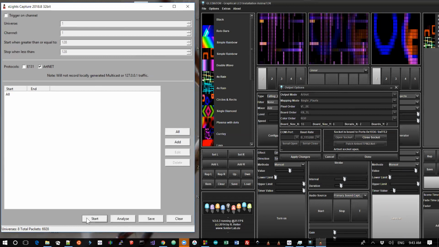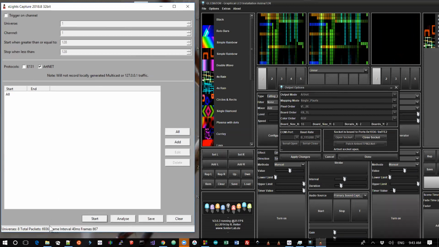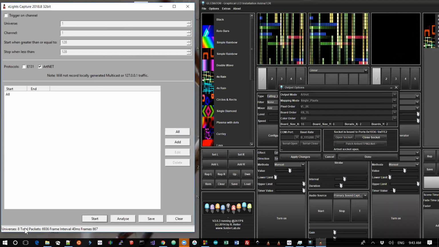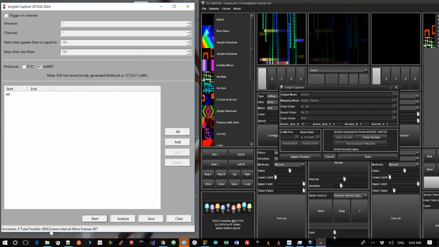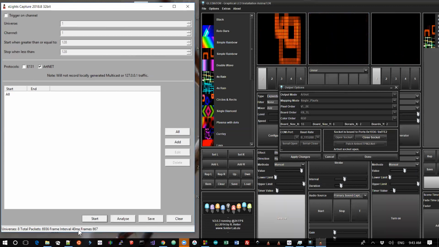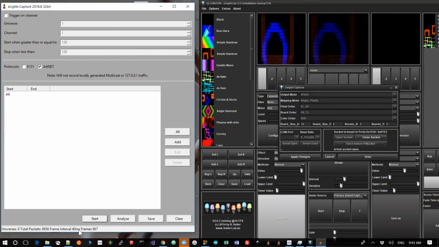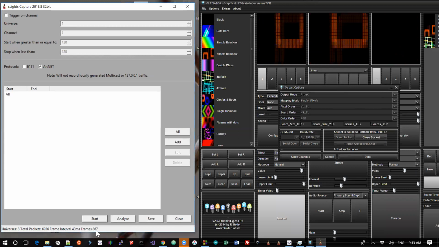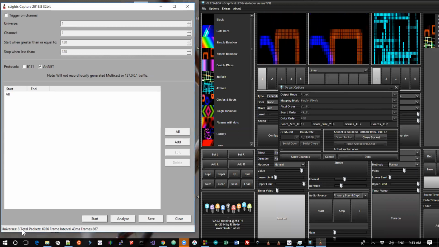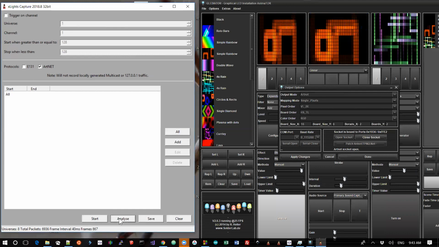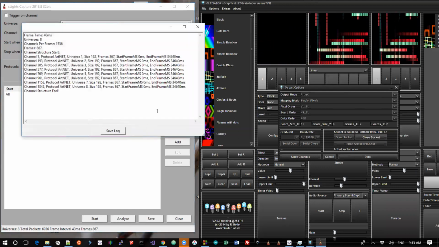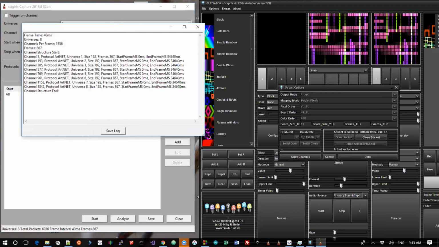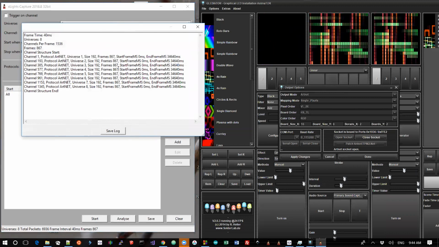I'll click stop. And it analyzes it and it tells me that it found 8 universes. There were 6,936 packets received. They appear to have a frame interval of 40 milliseconds, which is about right for Gladiator. And that translates into 867 frames per universe. If you want more details, you can click on the analyze button and it will tell you. We ran that for 34 seconds by the looks of it.